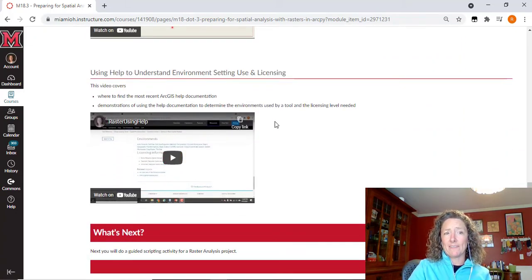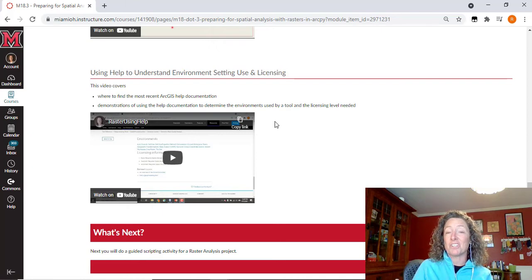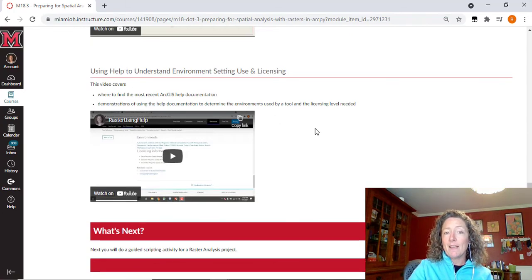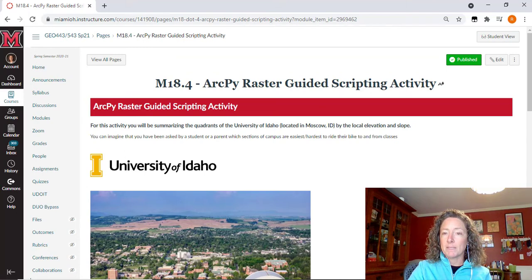And then finally, we're going to round this out with a guided walkthrough of how to really use the help documentation beyond just syntax and example code. You may not have ever scrolled all the way down to the help documentation, but down there's a lot of good information if you know how to interpret it and what it's meant to tell you. So we're going to talk about specifically the environments portion and the licensing portion of the help documentation within Arc Pro. All of this is getting you ready for your guided scripting activity for this particular portion of the class.